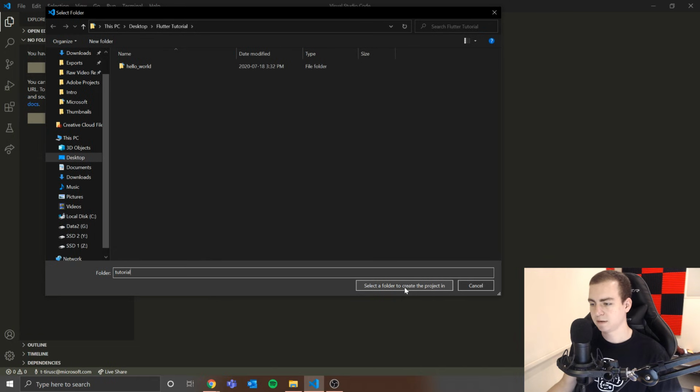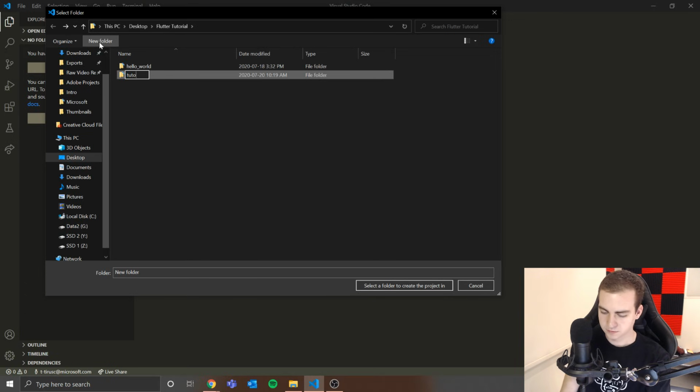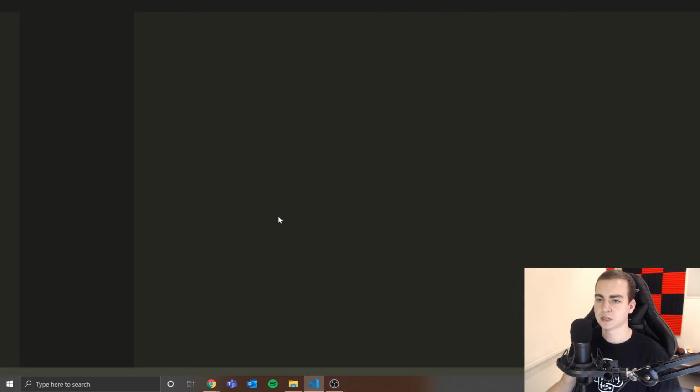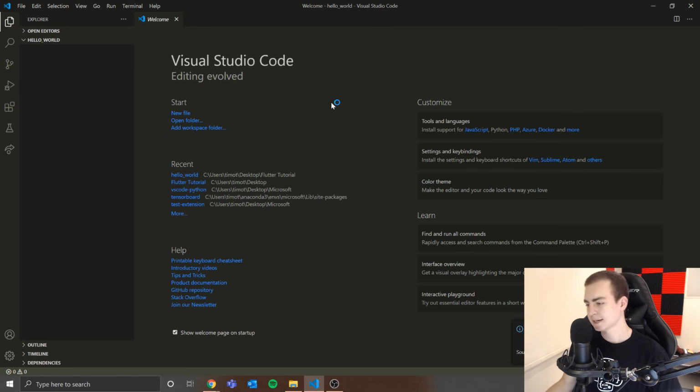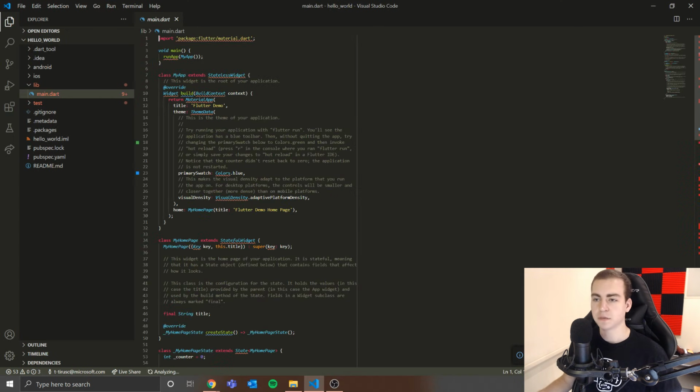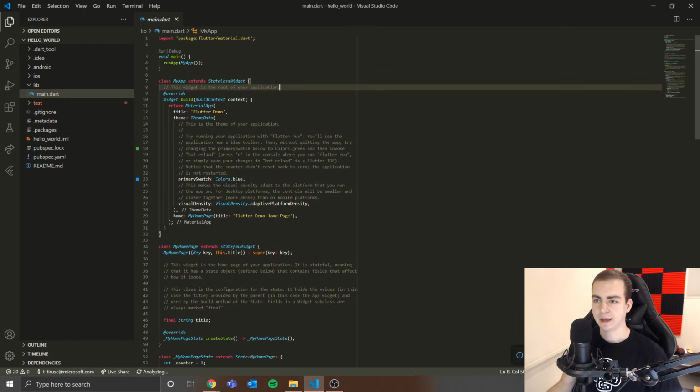I'm going to select a folder to create the project in. Let's see, let's make a new folder. So new folder, let's go tutorial like that. And let's go inside of this folder and save our Flutter project. So there we go. We can see Flutter is now being created. So it's creating a new project for us. We could do this manually from the command line, but since VS Code has this nice extension, we're just going to use it.